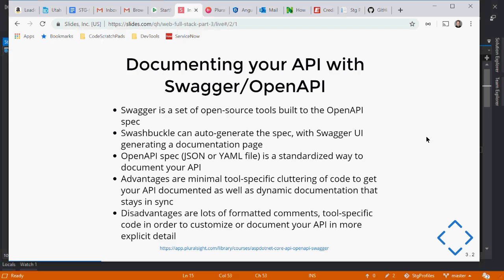And basically, that gives you a standardized way to document your API dynamically. So you're going in, you're adding controllers, you're adding methods, you're adding all that, and Swashbuckle is taking care of keeping that spec up to date and keeping your documentation in sync with your code. So the great thing about Swagger is you don't have to clutter your code too much to get an API documented and up and running.